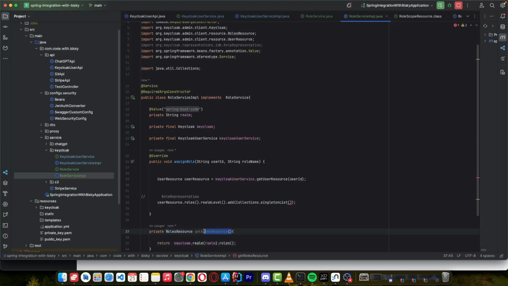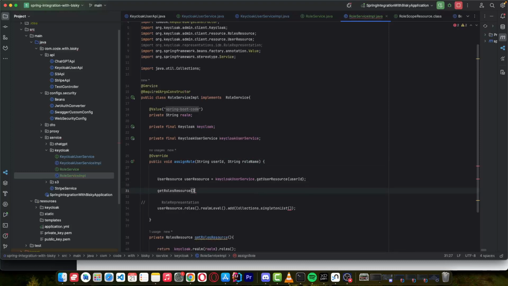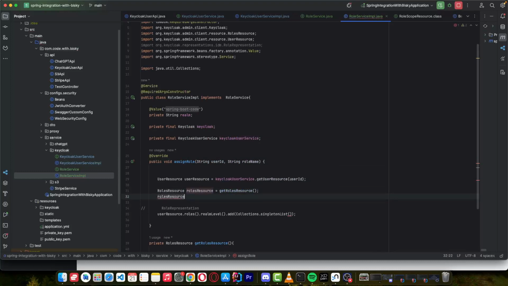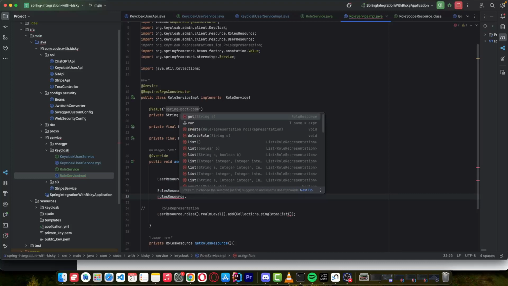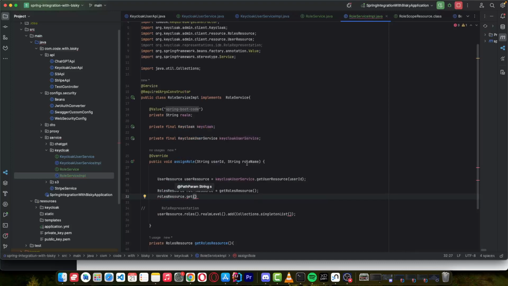So from this now, we need to find that this role exists, if admin exists. So you can do this. You can call this now. Then you can say dot get, and you can find this role name.